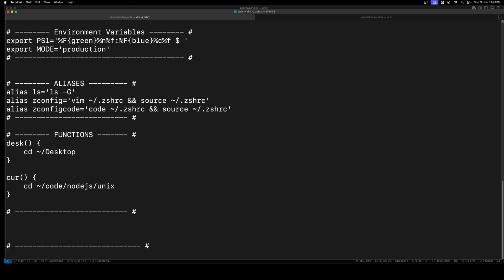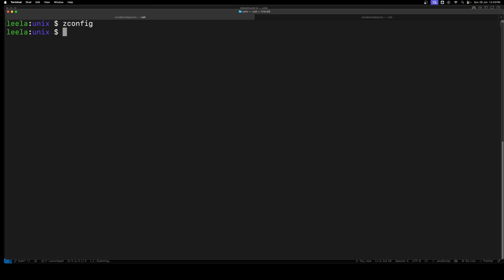Now I can save this one, and automatically it will be sourced. If I want to check that one, I can echo $MODE. Let's try to check it. So we are able to get the production mode. So zconfig means automatically it will add it and automatically it will source it. So that is the thing.